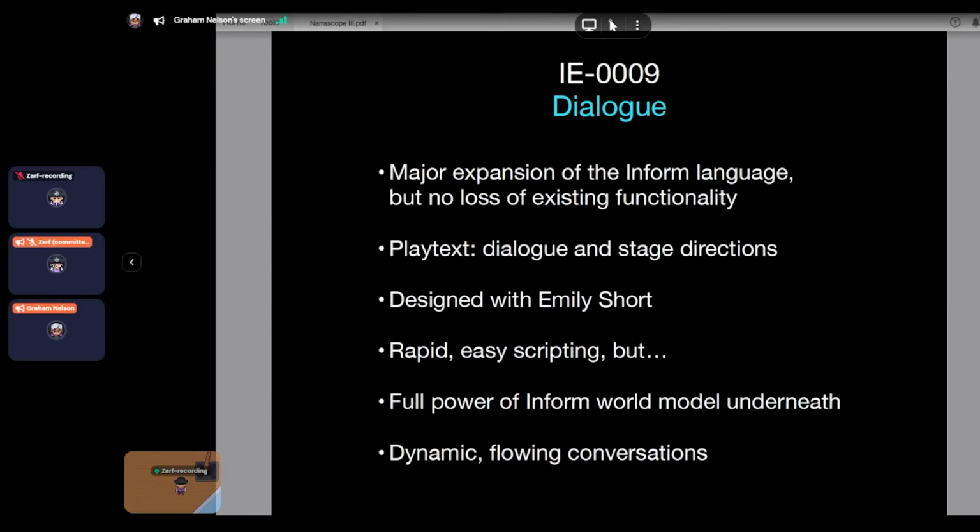So what is dialogue? It's the ability to have sections of an Inform source text which look like a printed play or a movie script rather than like a printed novel or a short story. It has always been a design goal of Inform that if you're in doubt about what the syntax for something should be, you imitate what the printed pre-computer version would look like. And the same is true here.